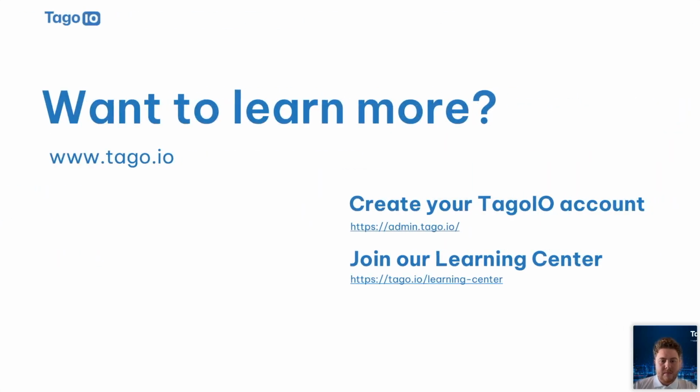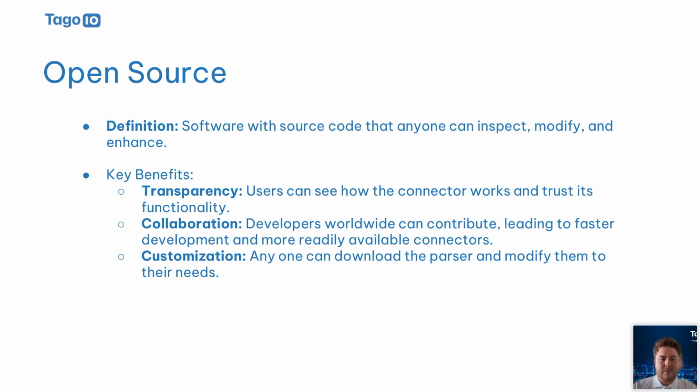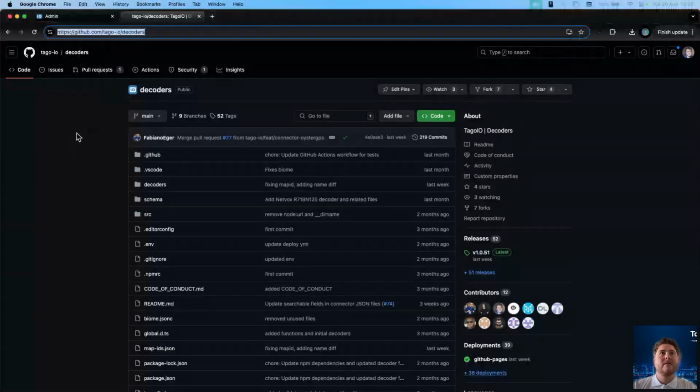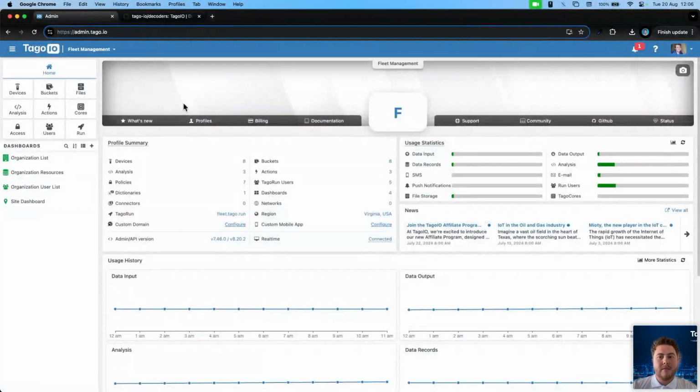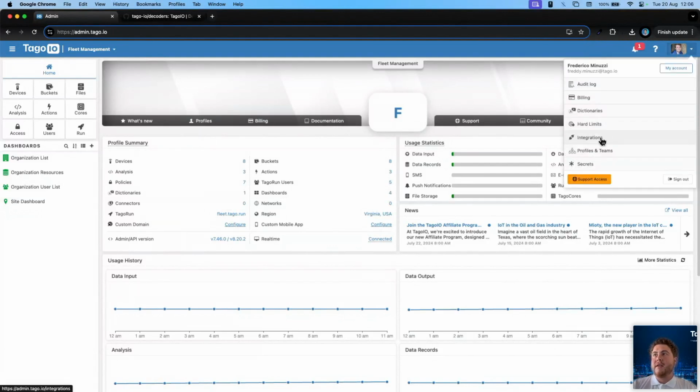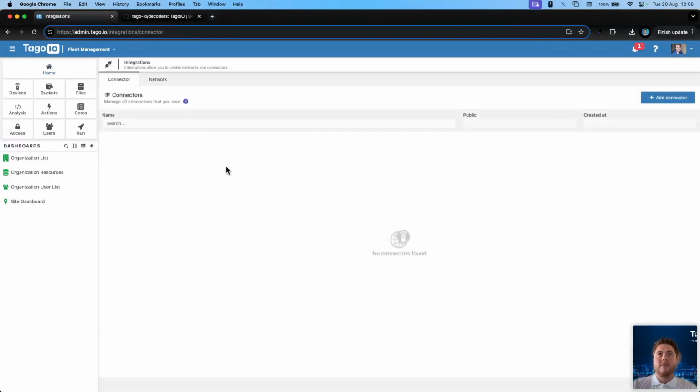So now let me show you an example of creating a private and a public connector. Let me just open my screen here. Right. So now let me go to my admin. So here we can create an example connector. This is the example of a private connector.